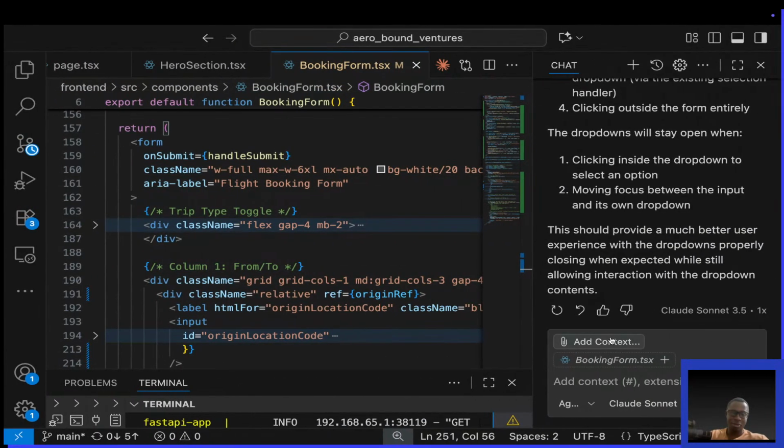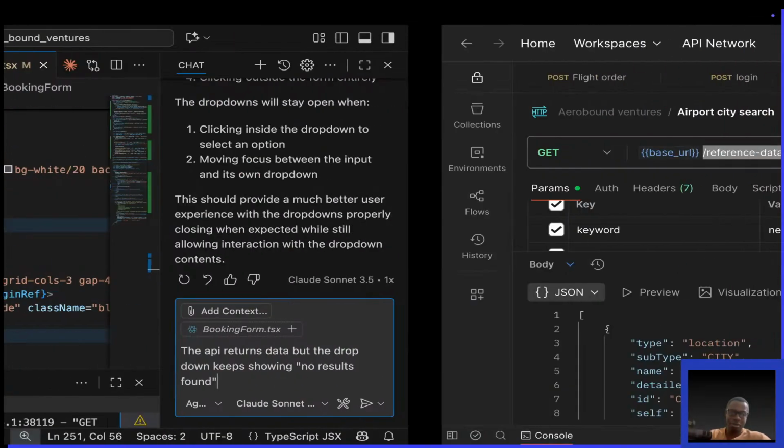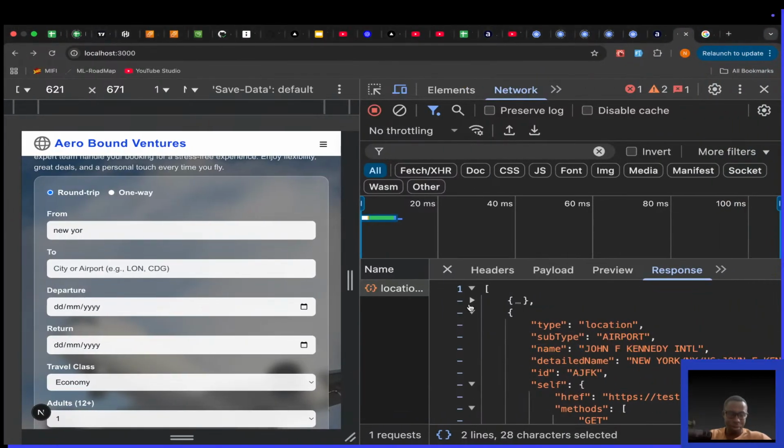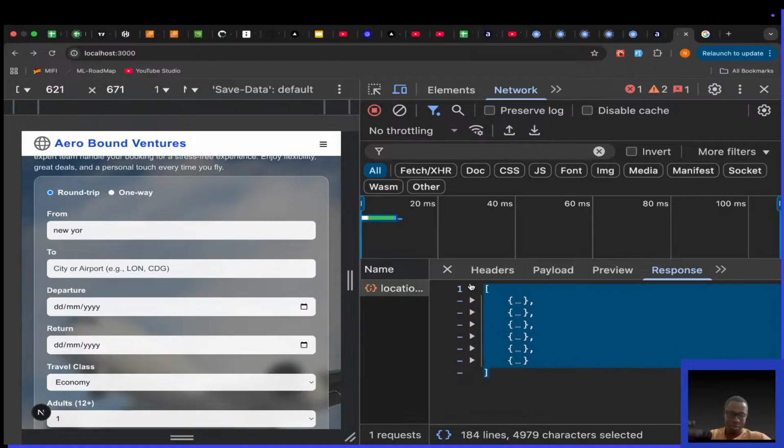So you can say the API returns data, but the drop down keeps showing no results found. So I want to copy this and just give it a sample. In fact, there's even a better way of prompting.